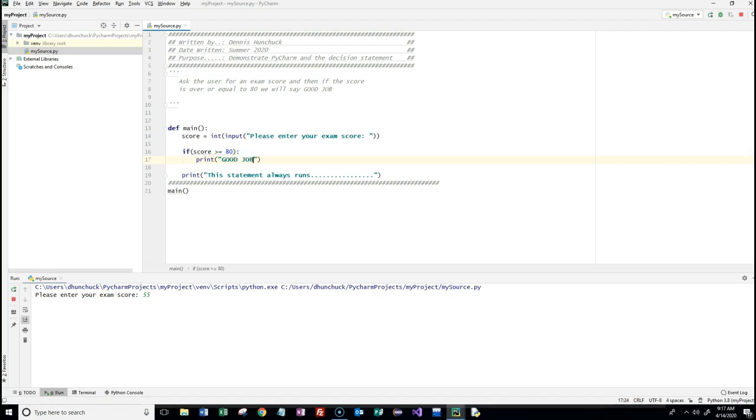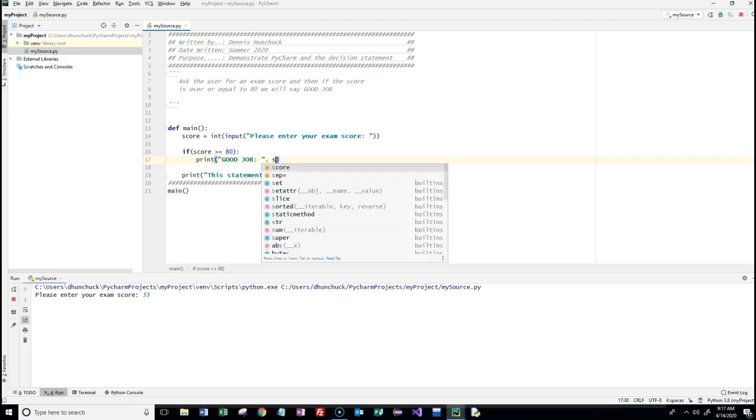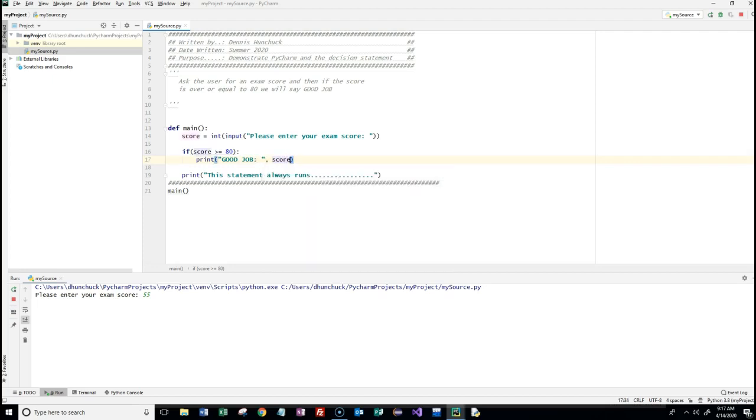I'll say good job, and I'm just going to show the score too so we can see it. Okay, so now when this runs, if I type a number 80 or higher, it's going to say good job, and then it's going to say this statement always runs. If I type a number less than 80, it's not going to say good job. It's just going to say this statement always runs.